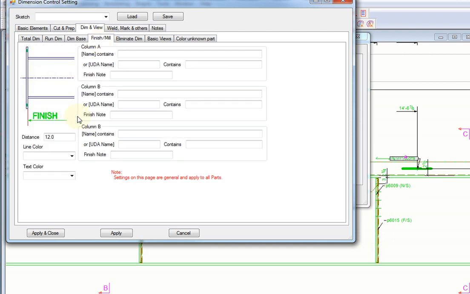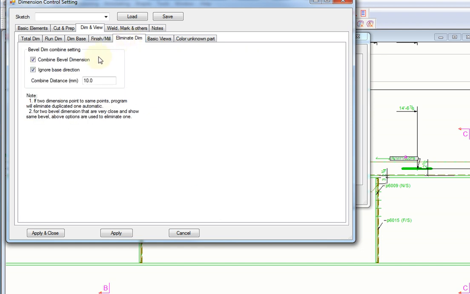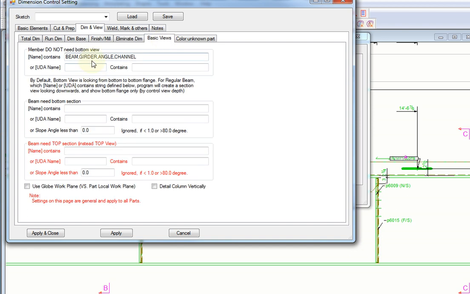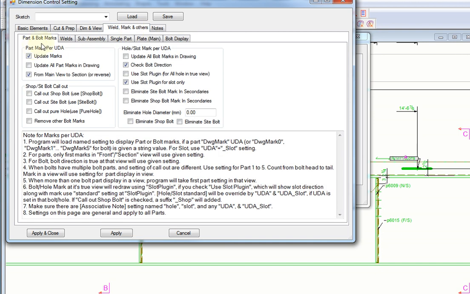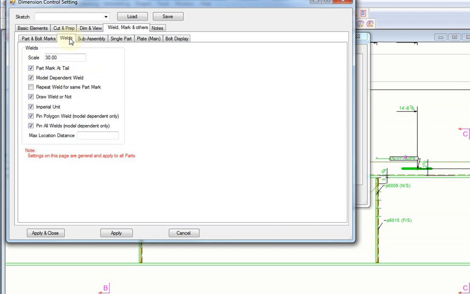And also you have a finish setting for the column, and you can eliminate some close bevel dimension, and you can set up for the base view. Its base is for the front view, top view, or bottom view. You can choose using bottom section or top section. And you can control the part mark and the bolt mark. And you can control the weld. It's model dependent or independent. Dependent is linked to the model. Independent is drawn the first time, then you can modify it, and there is no link.